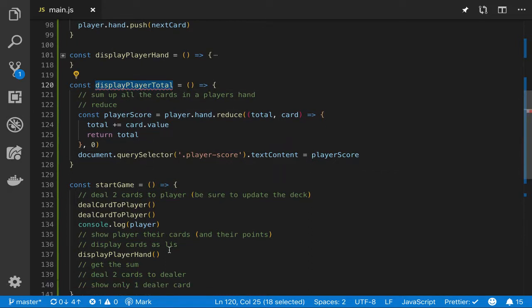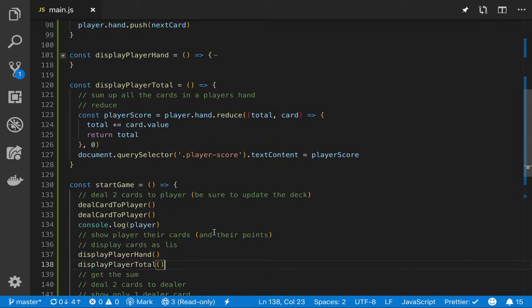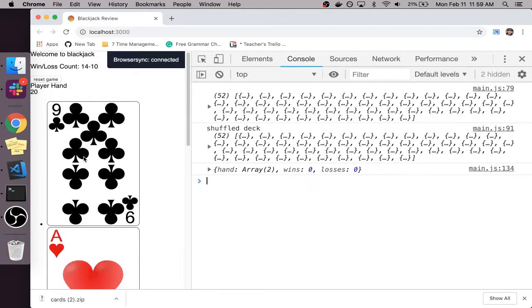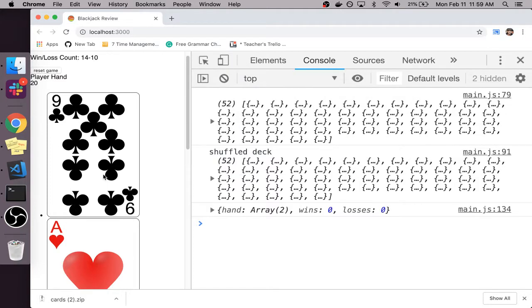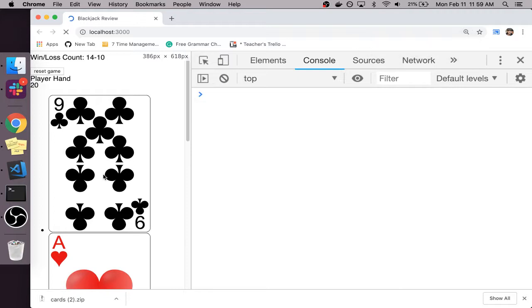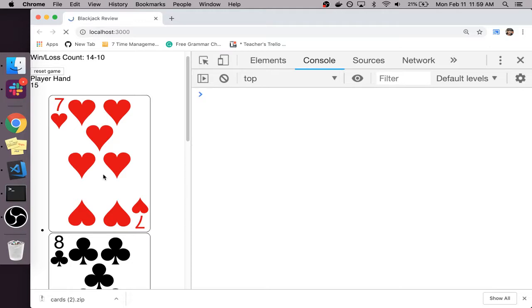So I'm going to call this right here. And hopefully this will work. We have 20, which is 9 plus 11. If I refresh the page a couple times, 7 plus 8 is 15. Looks to be working.